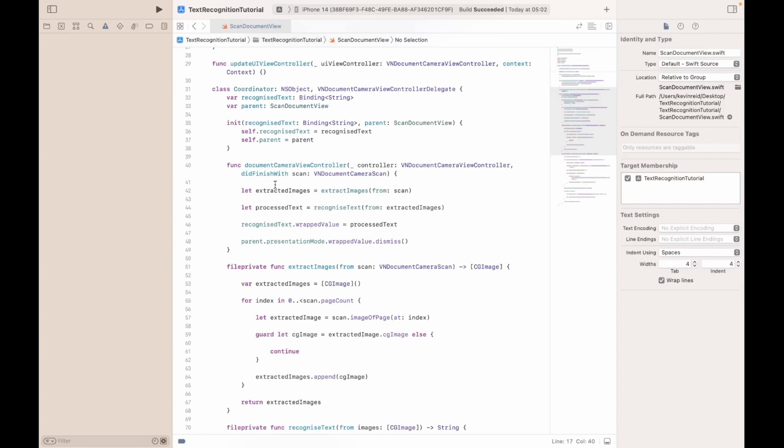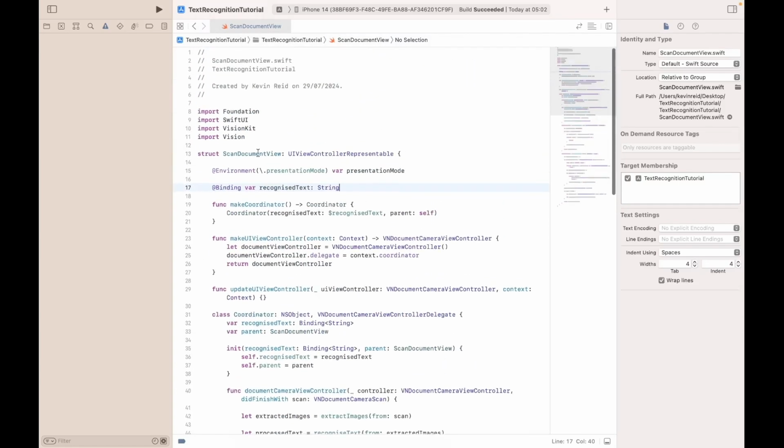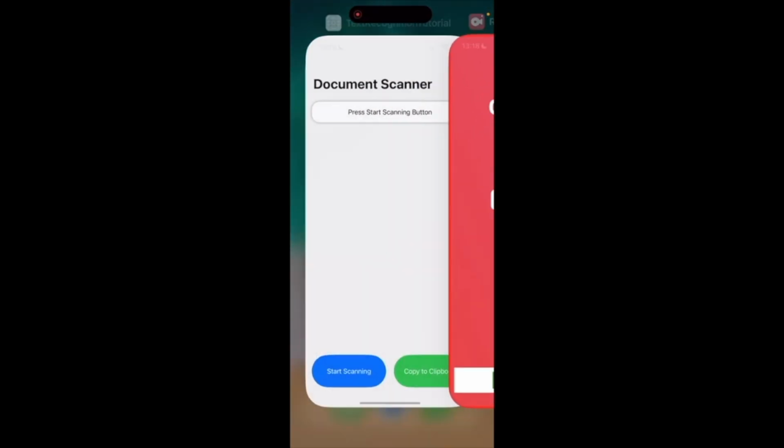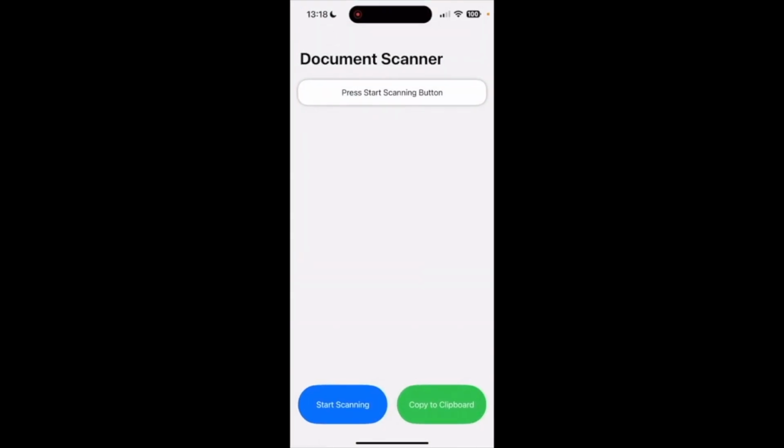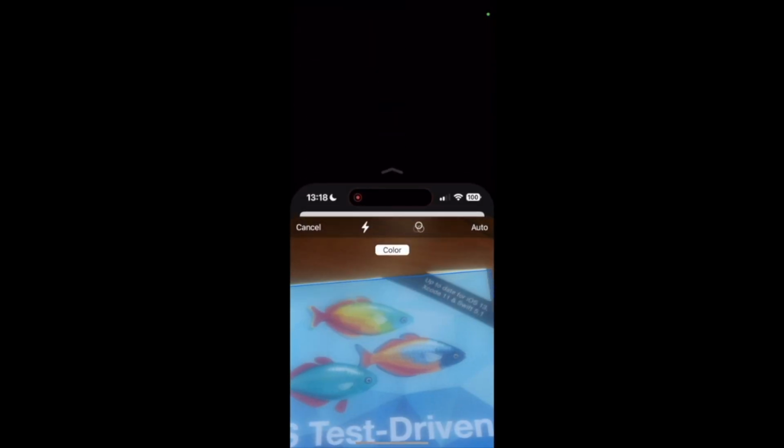In next week's tutorial, we will implement the content view so that the content view will call the struct that we created in this tutorial to display the scanning view, the scan document view. We will now see text extraction in action. I'll take a photo of the book cover.